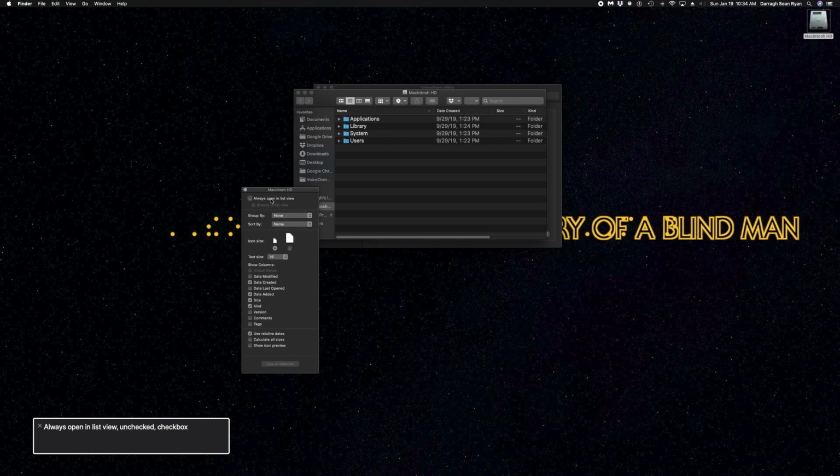Which I do want checked because I do like list views. Probably just because I'm used to it. Check. Always open in list view, checked, checkbox. Select if you want to set the default style of this window to list view. Group by. None. Group by. Pop-up button. So this is how it's going to be grouped by. For example, let's say you have a folder that has folders inside of it, as well as documents and music files. It's going to sort it by those things. So applications first, folders next, files third.